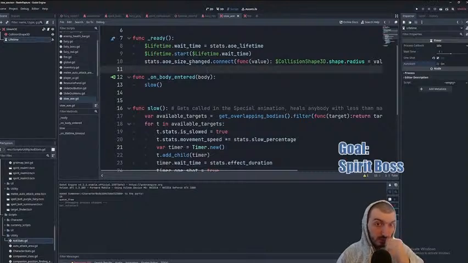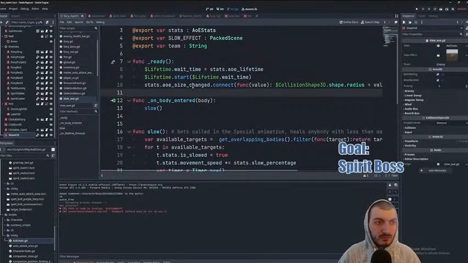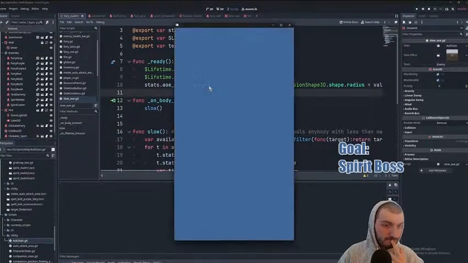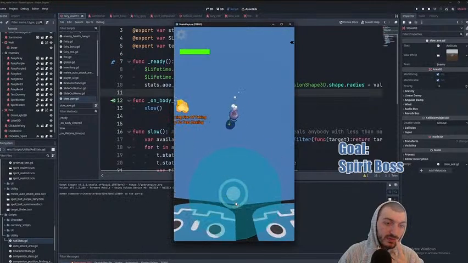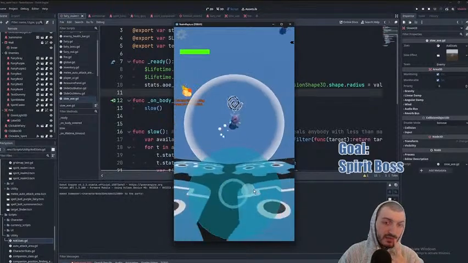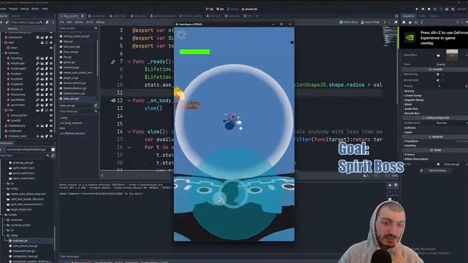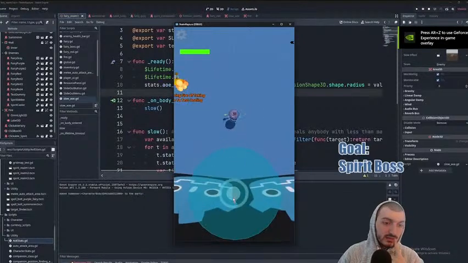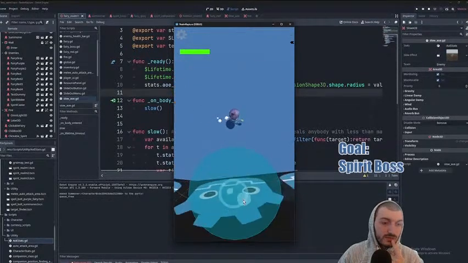So this might work. No. Oh, there it is. Is it gonna delete itself? Let's see. 10, 9, 8. Oh, yep. Q free. Perfect. Okay. So that worked.